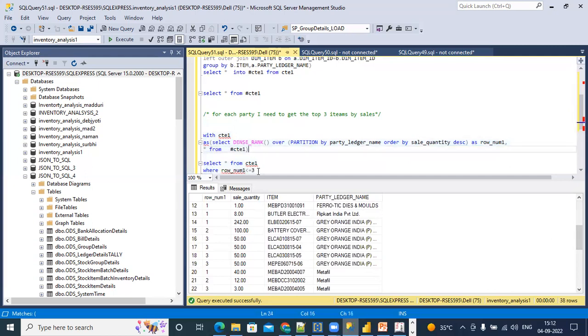So use a dense rank. So this dense rank, I'll clear it up for you, right? Okay, question is top 3 items. That's what I said, not top 3 items by sales for each party. So you have partitioned it by and ordered by this. Okay, sir. What is the question here? Where are you getting stuck?